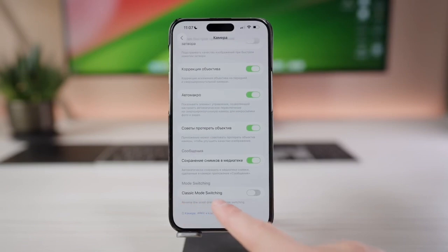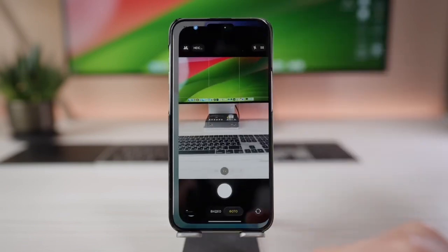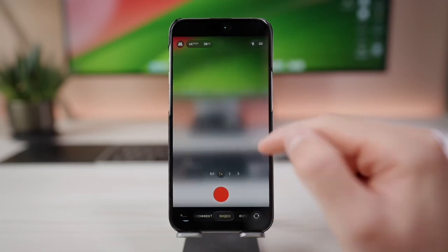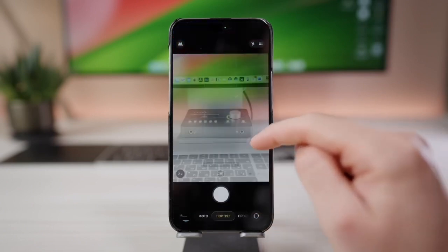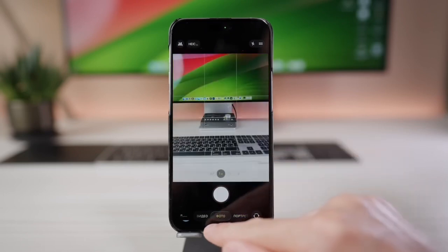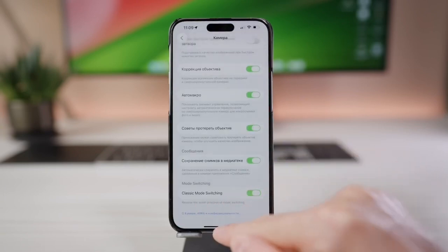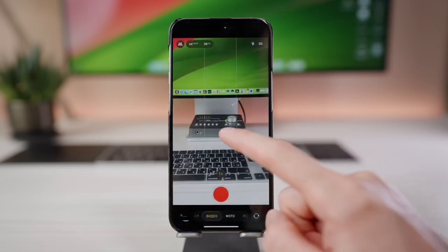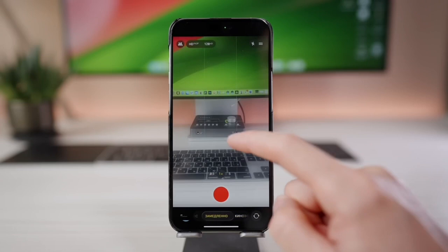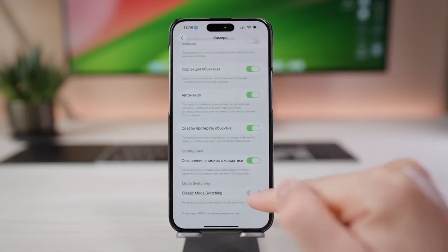How does it work? If you go to the Camera application, then swiping the modes in one direction, you can see that the carousel of modes also switches in the same direction, and this direction can be changed in the settings by activating this classic mode. In this case, everything will now be the other way around. This function is similar to the mouse scrolling mode on Mac computers, where you can also reverse this same direction.